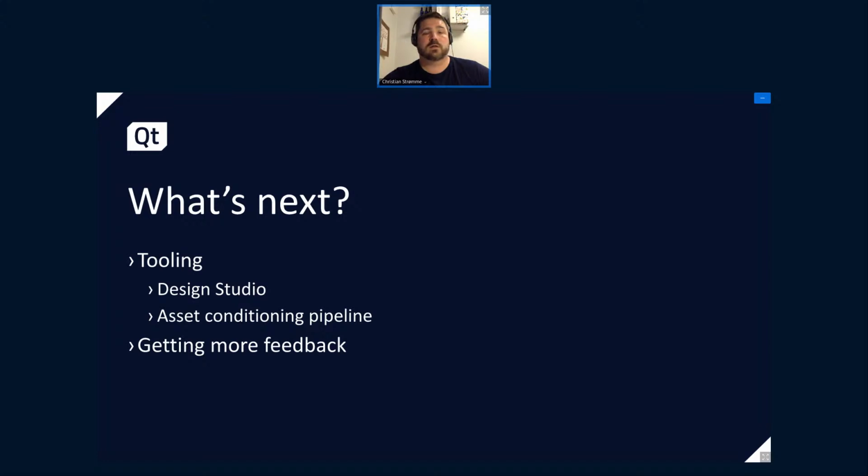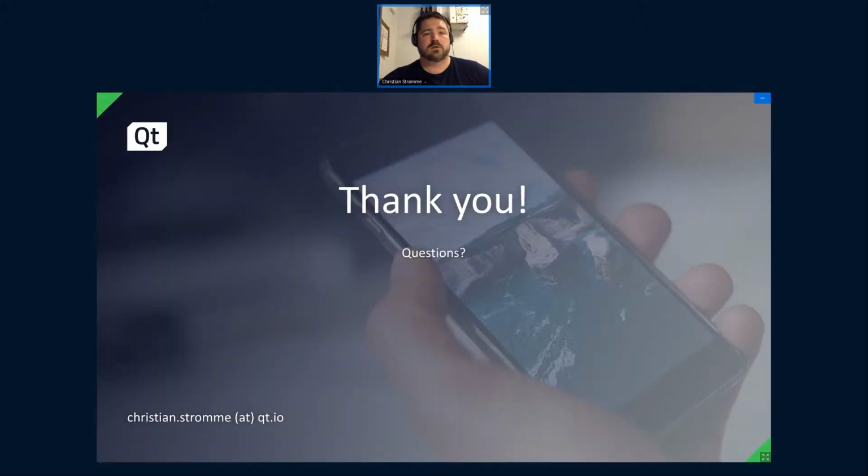We're also going to look at the asset pipeline and add better and more support for formats there. I'm not completely sure what we plan there, except that that's a topic we're going to do in parallel with improving Design Studio. And of course, getting feedback. We want more feedback about what's working well and what's missing and what people would see. Yeah, I think that's it. Thanks for listening in. And maybe if there are some questions, we can take them now.